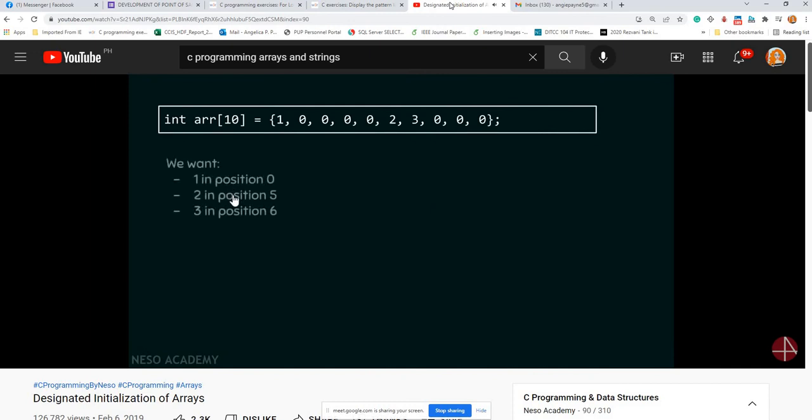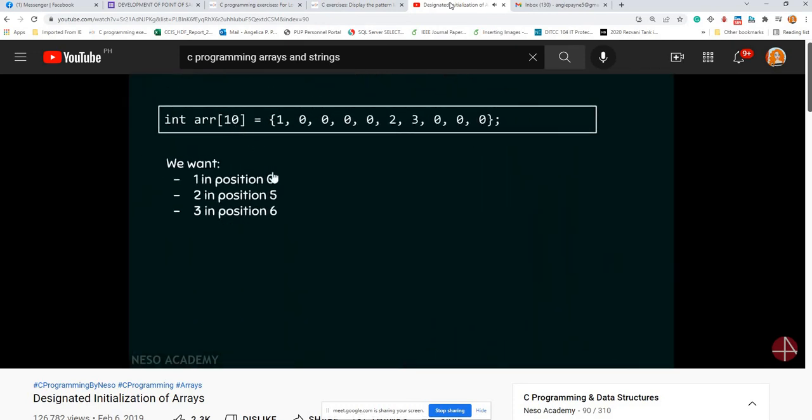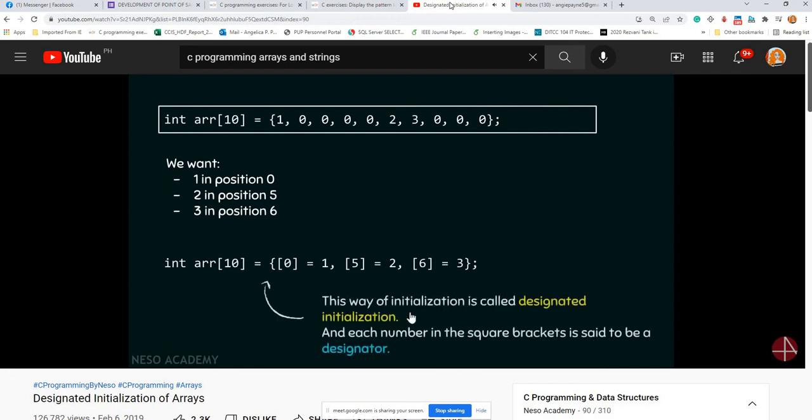What we want basically is 1 in position 0, as you can see, 2 in position 5, 3 in position 6, right? And we want the rest of the positions to automatically get filled by 0 according to the length, right? To do this, we have to write something like this. This way of initialization is called designated initialization, and each number in the square brackets is said to be a designator. This is nothing but an index, right? And this is the value you want to store in that particular index.